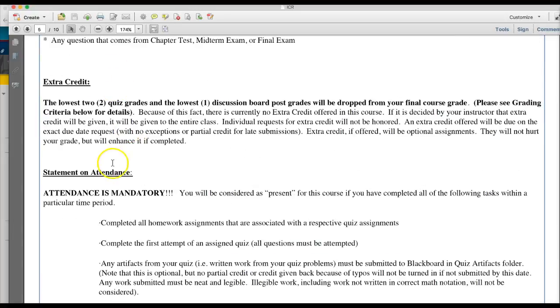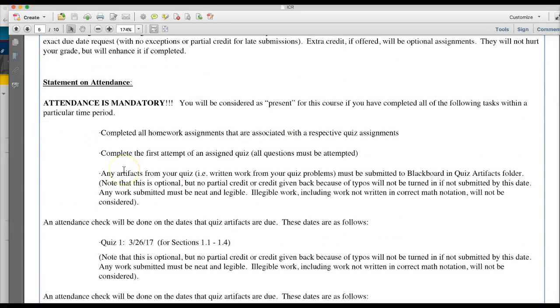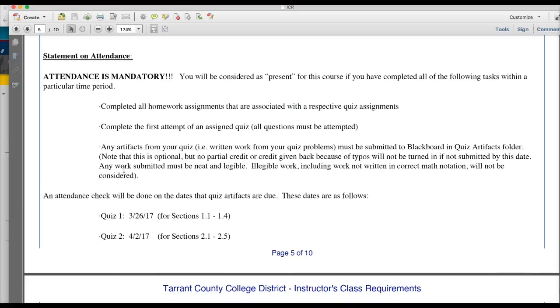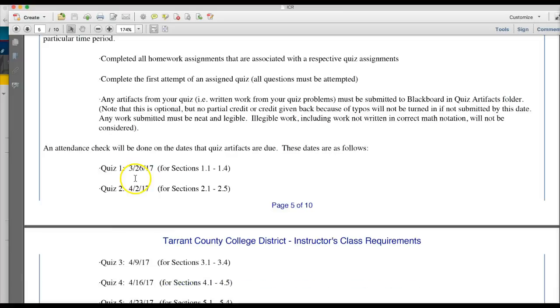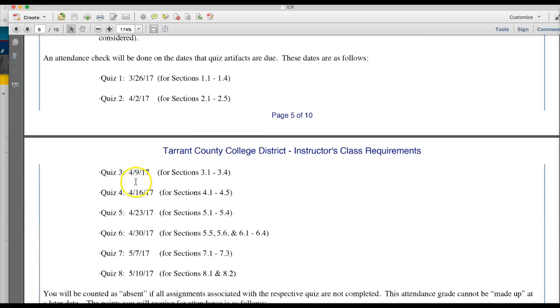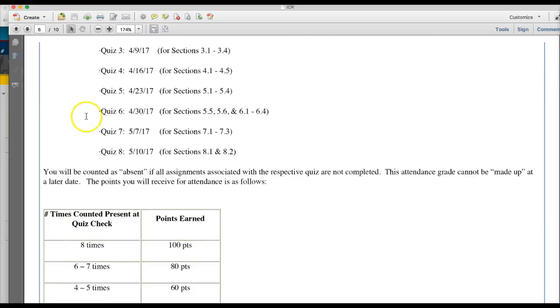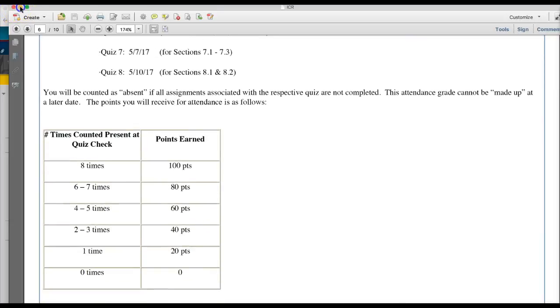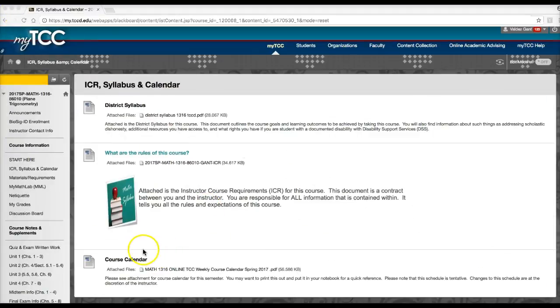It starts here, the statement of attendance. If you look at that, I go through the details of how I'm actually taking attendance, but I pretty much just explained it. So as long as you've taken the quizzes that you need to and worked on most of the homework within the time periods here, these dates that I have here, then you should be fine. Okay. All right, so I'm going to get rid of that, and now let's carry on.